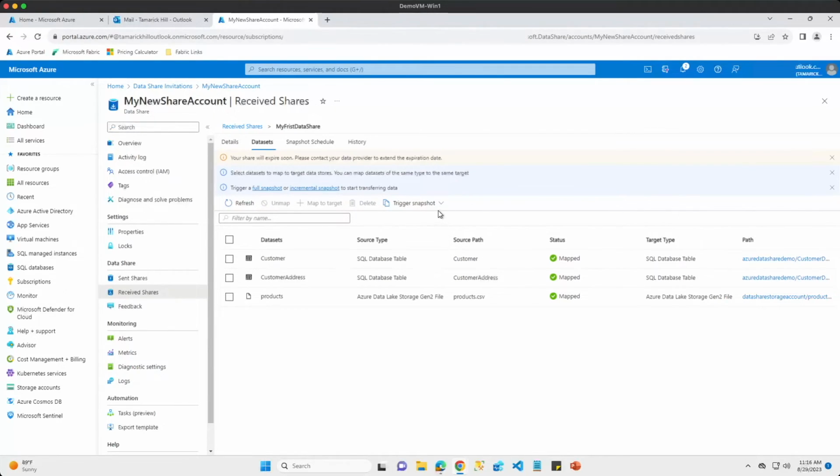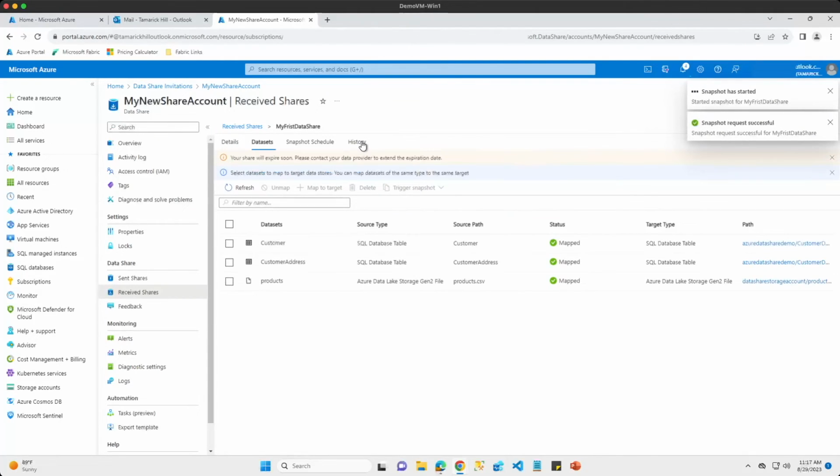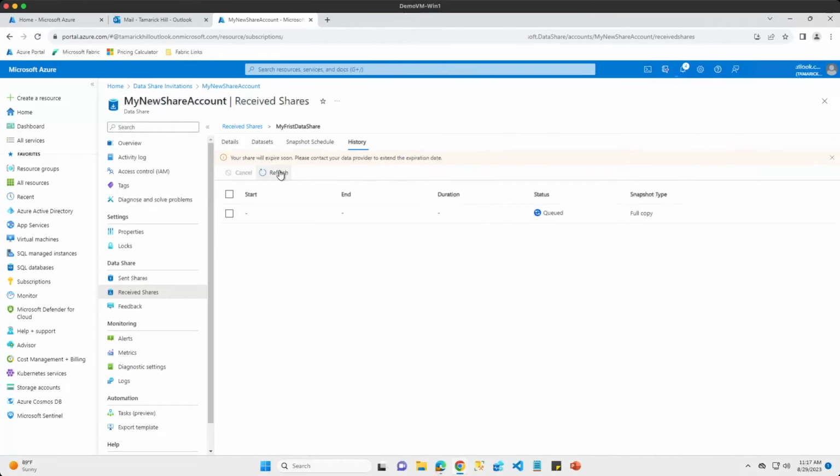So what I'm going to do now is I am going to kick off a new snapshot here so that I can start to receive my actual data. So we'll give this just a brief moment here while this runs. I'll come over here really quick to the history tab so that we can kind of monitor things here a little bit. All right, so it looks like everything went well here.